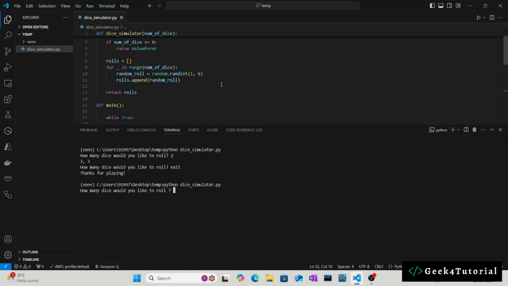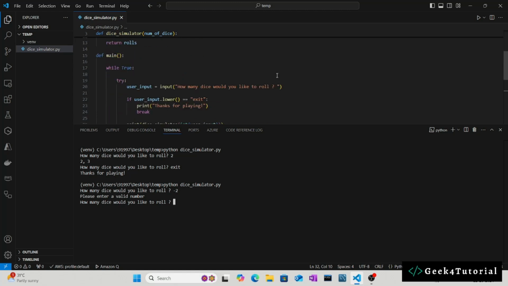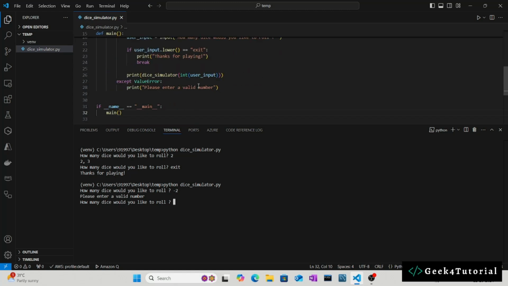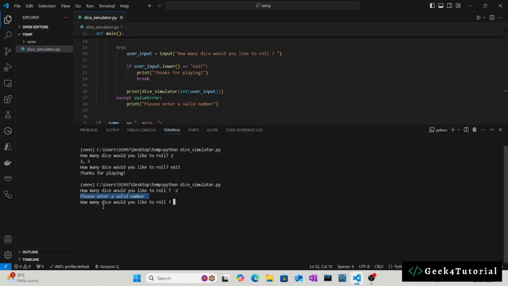Let me check the negative scenario first. Let me run the negative digits, -2. So now it is asking please enter a valid number, because it is considering -2 as not a valid number. So the infinite loop runs, and it is raising a value error. In case of a value error, we are printing that please enter a valid number. So that's why it printed the please enter a valid number, and the loop continues, and it is again asking for a value to enter.